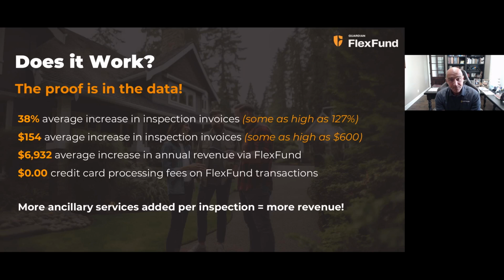So not only are we talking about giving your customers what they need, but we're putting money in your pocket. We're taking away credit card processing fees. So all of these things together equals additional revenue.